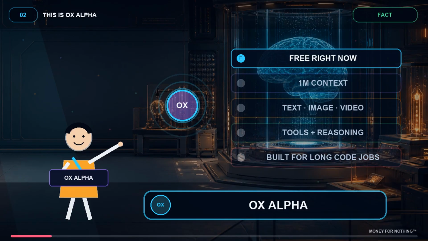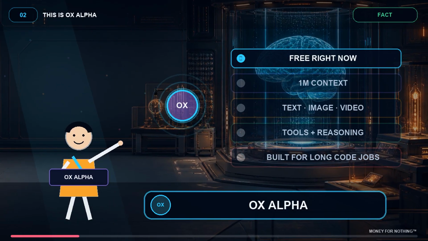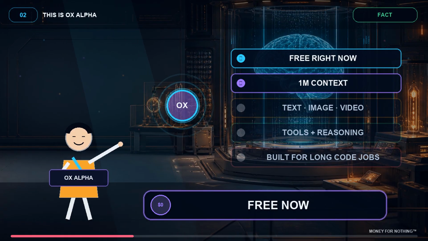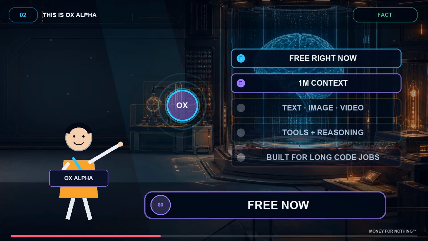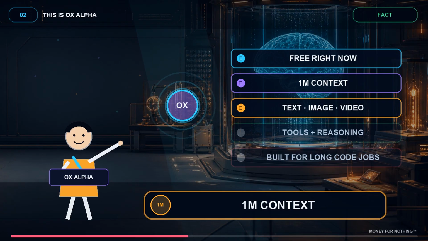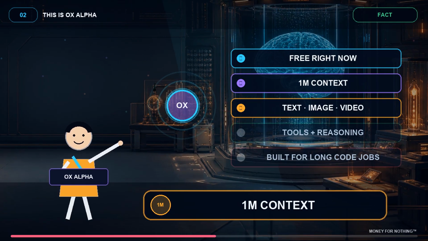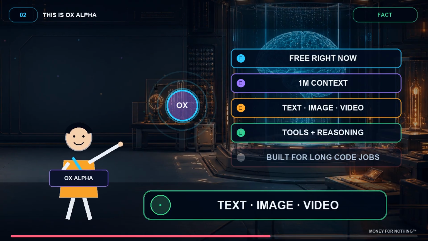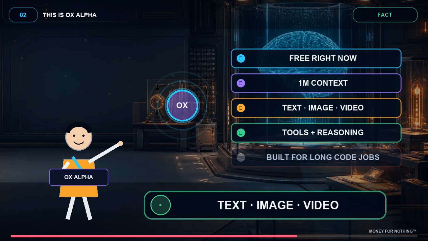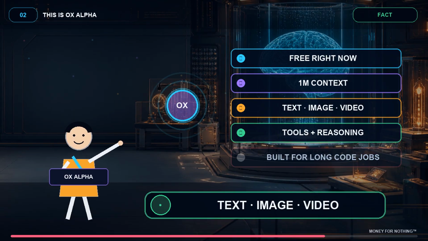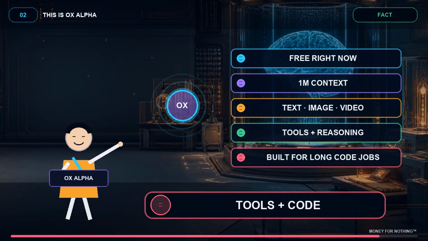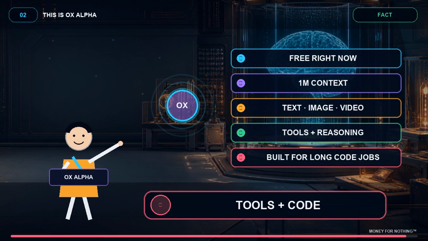Ox Alpha appeared on August 20th, 2026. Its official model name is Stealth/Ox Alpha. OpenRouter lists it as free, with a 1M-Token context window. It can take in words, pictures, and video, then answer in text. It is aimed at coding, reasoning, and long jobs that use tools. That is a lot packed behind one tiny gray name.